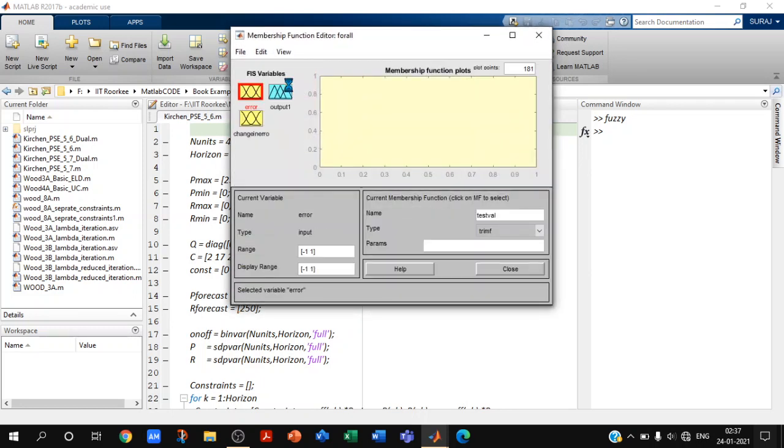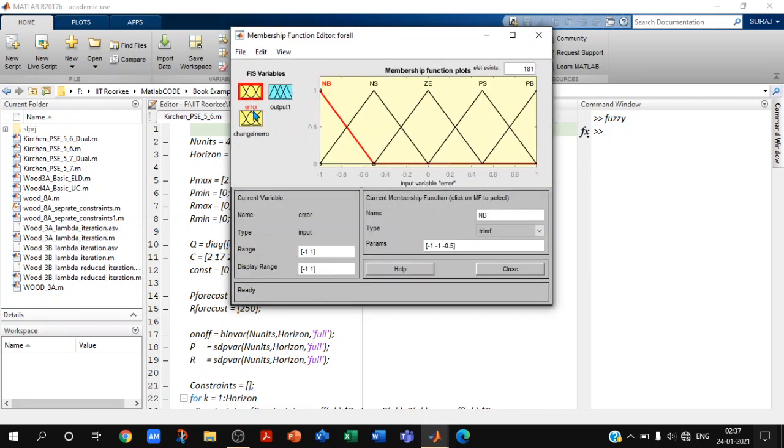Okay, so let's see the memberships of my two inputs and one output. The memberships that I used, I have already shown in the previous slides, or anyway I will upload these files into MATLAB, so you can see all these values there. For now I will not go too deep. So these are the values.